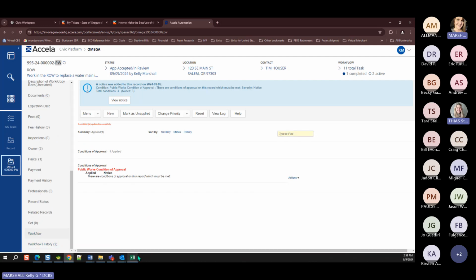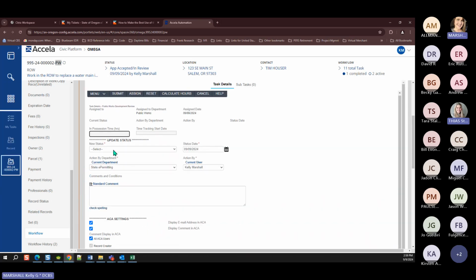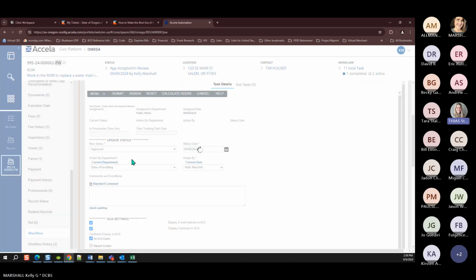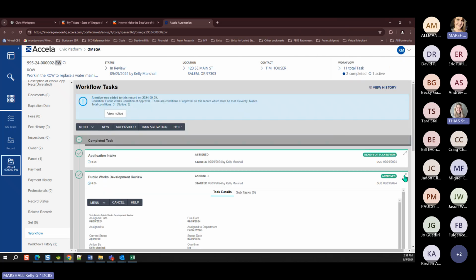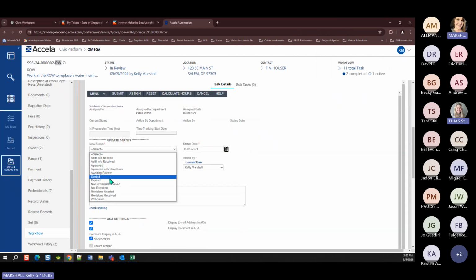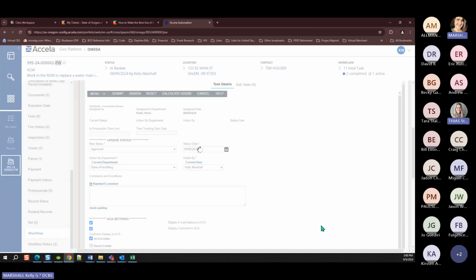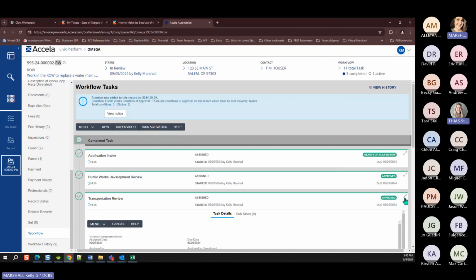Ultimately, we get down into issuance. I'm just going to go ahead and approve both of these lickety-split. We're coming up on the end of our training session. I need to get both of these approved. We're pretending that we're approving, or you can deny in here too. Of course, denied would mean the permit doesn't get issued if you denied the plan review, but it's available.